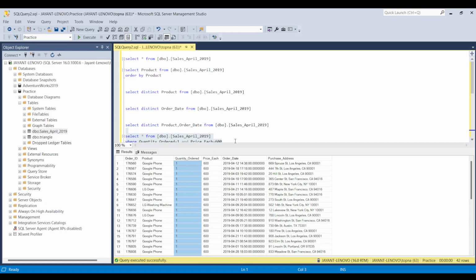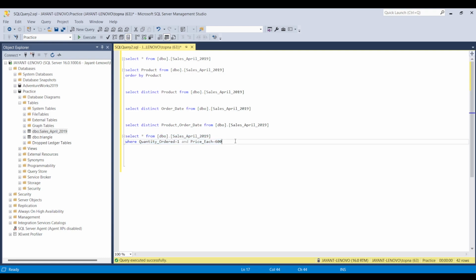Now this particular statement will check that we have to fetch only those records where price each is equal to 600 and quantity ordered is equal to 1. Both these conditions must be true. If both these conditions are true, only in that case will you get the output. You will get those records from the table as the output, right?